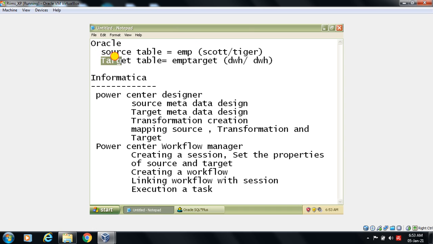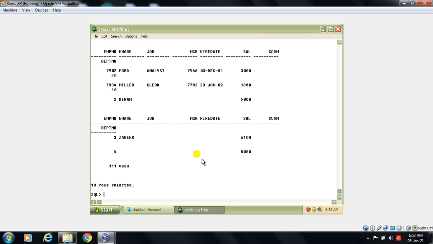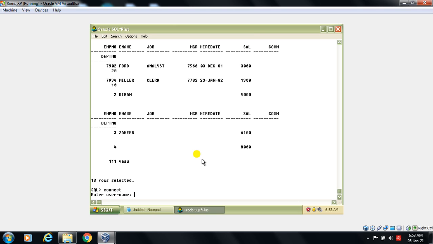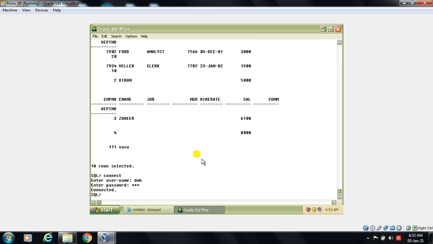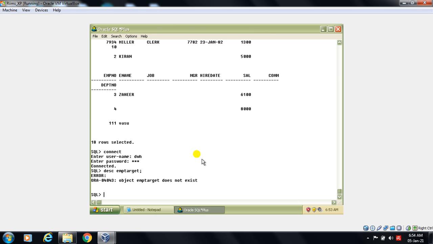In the target I will create this table, that is, EMP target. First we'll connect to the DWH login, connect DWH, and the password is also DWH. First we'll check whether the table EMP target is there or not. If it is not there, I will create the table. Describe EMP target. No, it is not there, so I will create a new table.